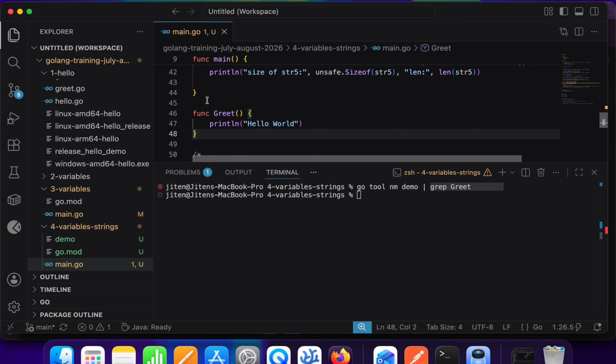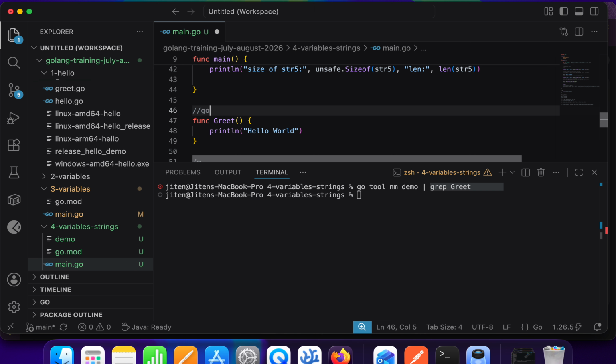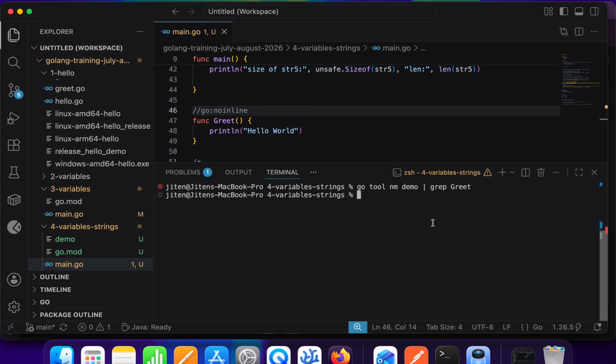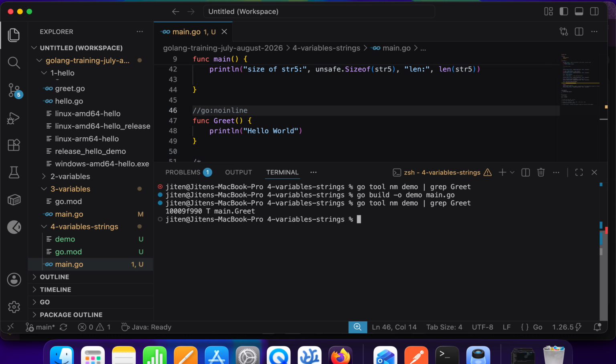One more thing: I don't want to remove it as a function. I just want to keep it as a function only. I don't want my compiler to optimize it. Then you need to annotate it with a comment, go colon noinline. I don't think it is an annotation, but it's a commenting way. You can tell many things to Go by putting go colon. What you are telling is don't generate it as an inline function. I build my application again and go back, and the greet is created. You see that?